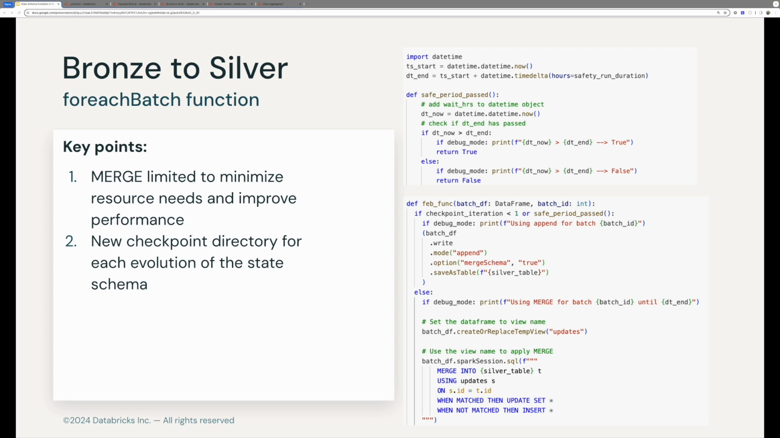And here's a summary of the functionality. Timeout calculation for safety period. The code initializes with the current timestamp, and then it calculates an end timestamp by adding a safety run duration in hours. The safe period pass function checks whether that current time has surpassed the end time. The function returns true if the safety period is passed. The forEachBatch function down here is what we'll look at next.